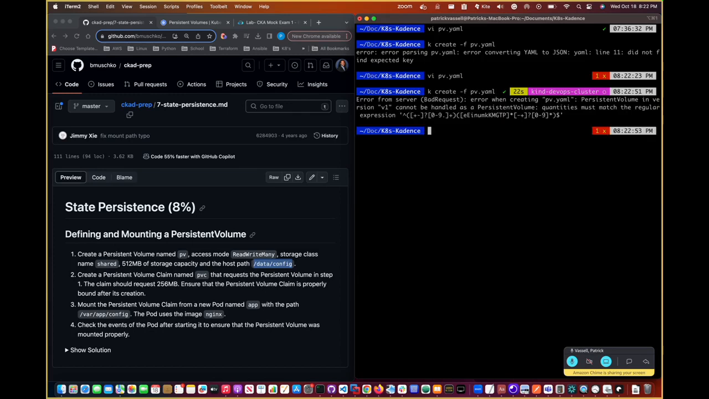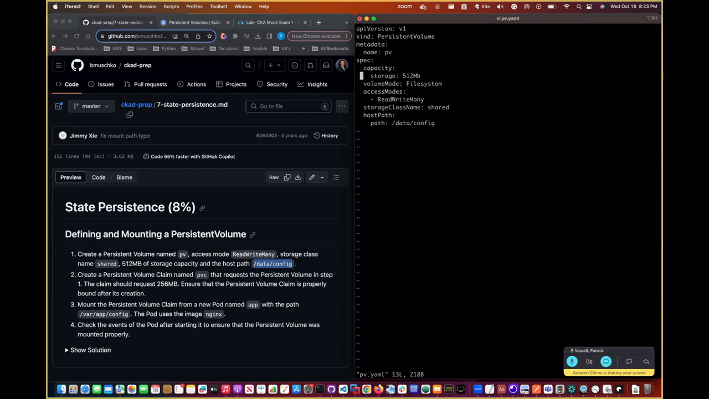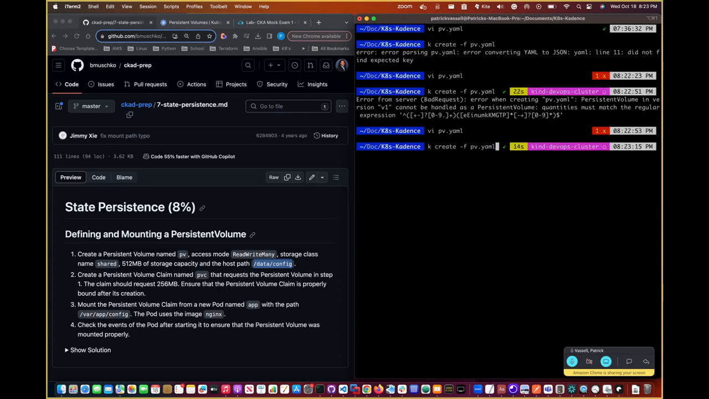A persistent volume version cannot be handled as a funder. You must write your regular expression. I think it's saying that this MB. Let's see if no, it has like a weird syntax. Let's see. Okay, so I might have already done this a long time ago. So delete PV, and the name was called PV.